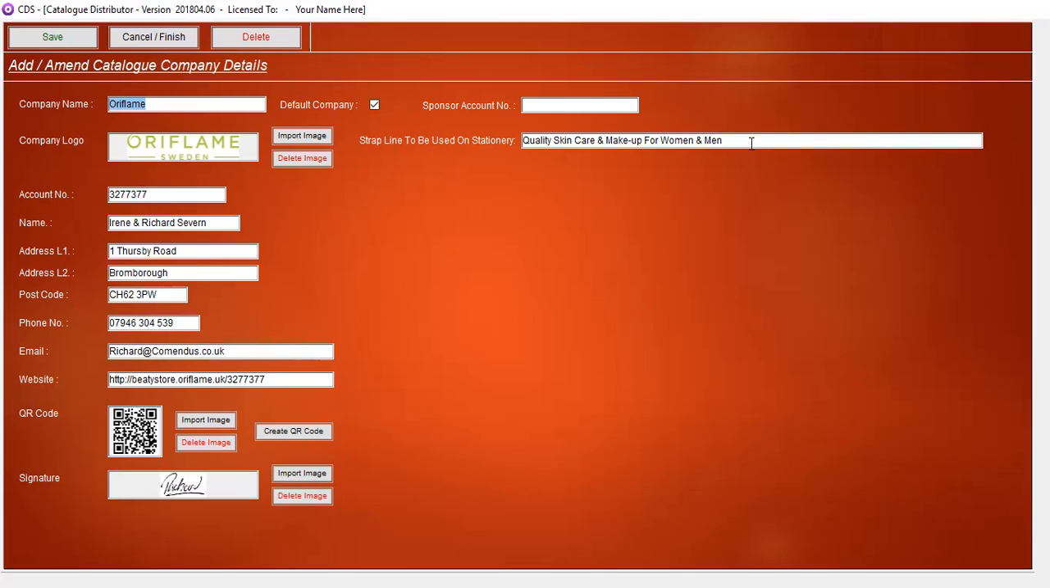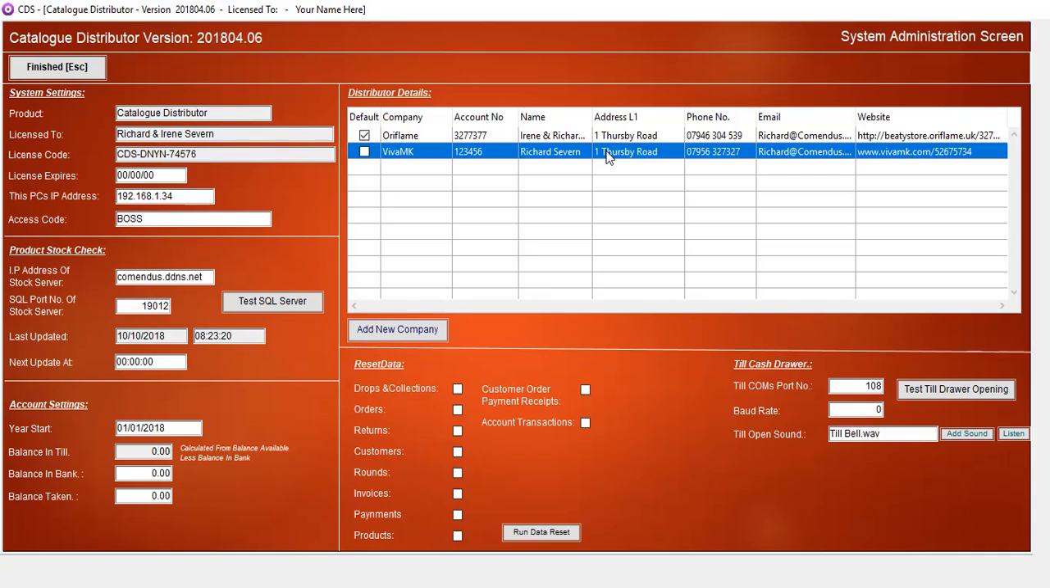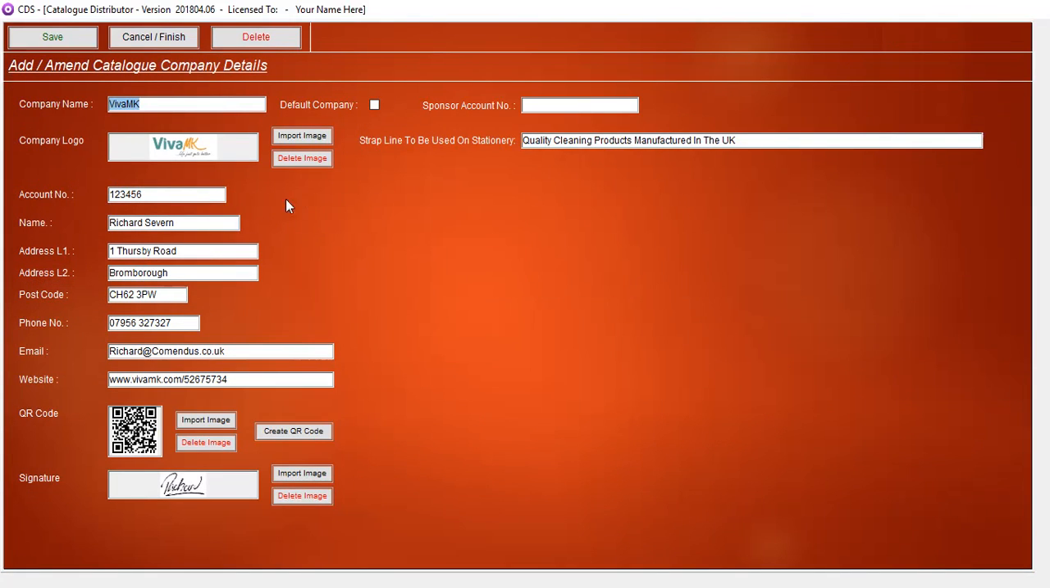Again, we'll show you where that appears later in other videos, but basically on your day slips and collection notes, that's where that's going to be printed. So if I save that, and if I look at the information I've got for Viva MK, obviously a different account number, different name if you want to put that in, address, etc.